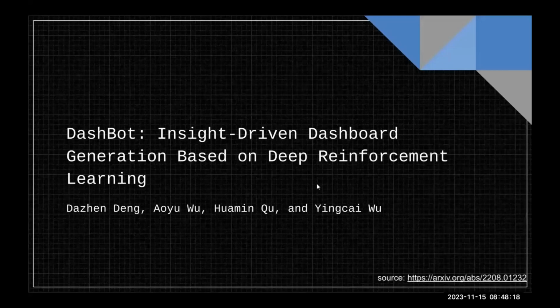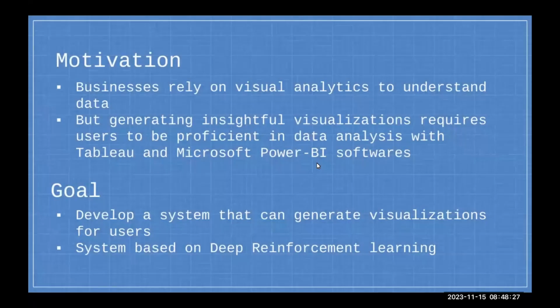Hello, and welcome to my presentation on DashBot, a deep reinforcement learning system for generating insight-driven dashboards. Let us understand the motivation for introducing DashBot.